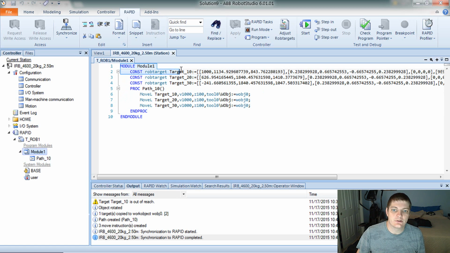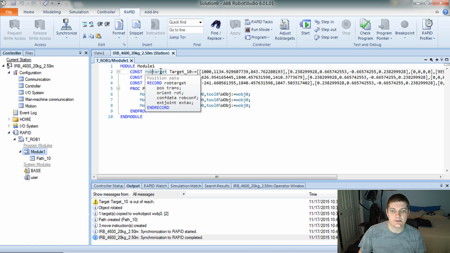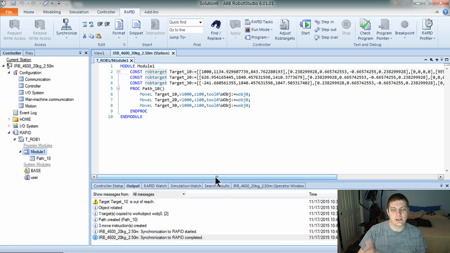So let's look at what it generated here. Module 1 is the module. CONST is just saying it's in memory, it won't change. It's not changeable on the fly at least. And then our target name, it's of type robtarget, and you can look over it. This is like a structure in C++ or something. The trans is the translation, ROT is the orientation, so the other 3 degrees. Config data we'll get into later, that's the robot's configuration. And then external joints would be if you had multiple axes.